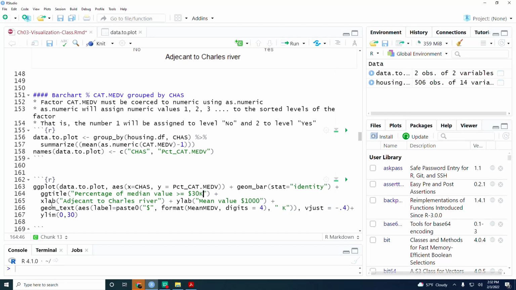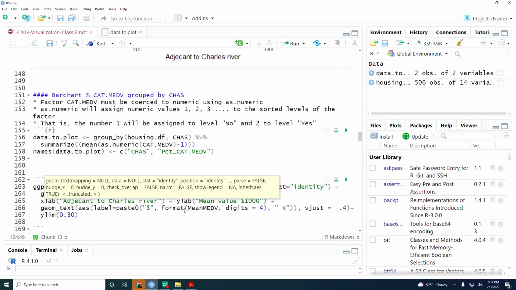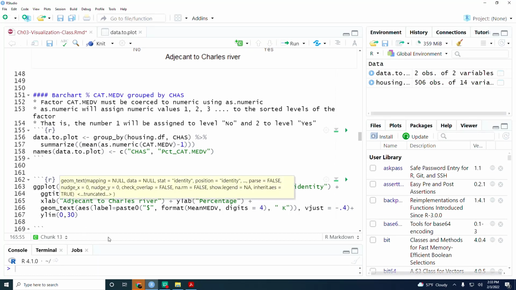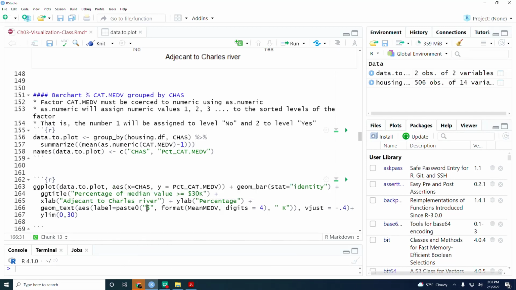Now the label for the x-axis is good, adjacent to Charles River. The y label is not mean value anymore, it is percentage. So we should simply say percentage. Then the value label: there is no dollar sign in front, so we remove that. We don't need that because it is a percentage. We want the number and then a percent sign at the end.